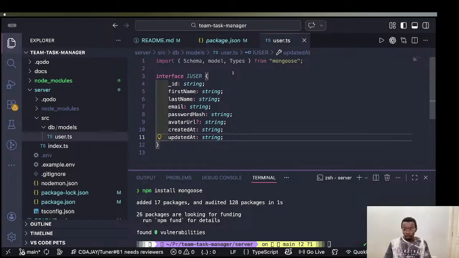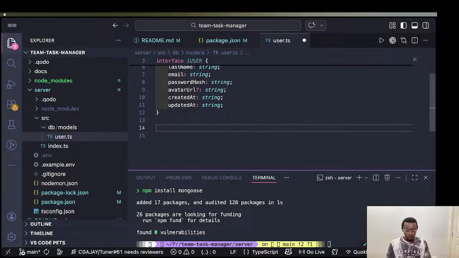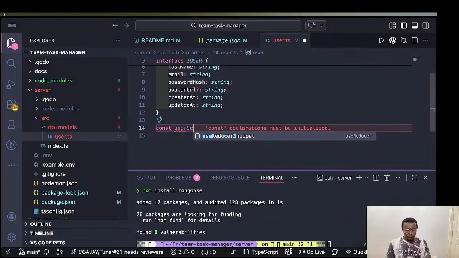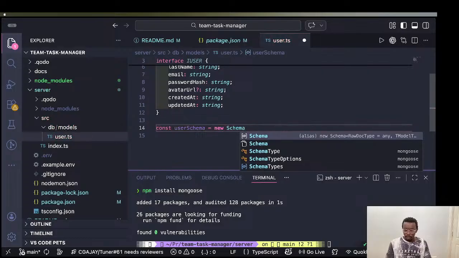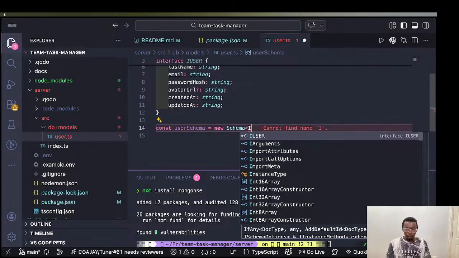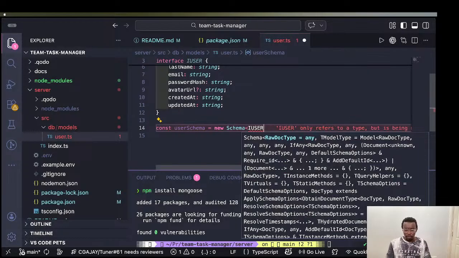Okay, I guess that's all we need for our user. So we just create the model. It will be a constant, I'll call it userSchema, and I'll use the new keyword and then pass Schema. Now its type will be IUser, that will be the type.